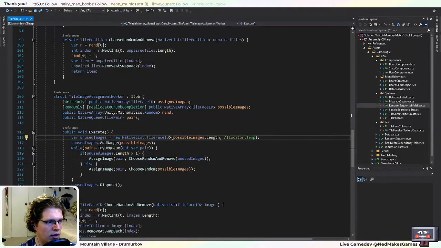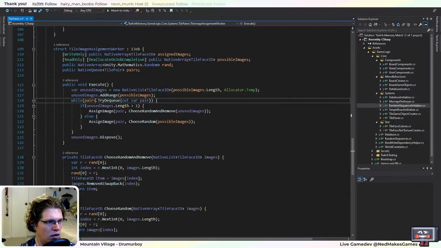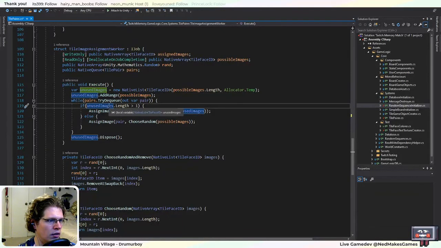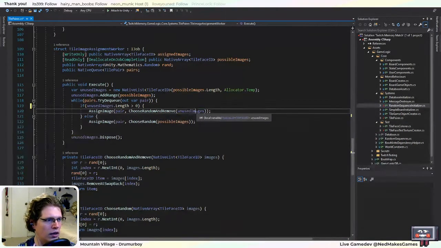So here we look at unused images, and we duplicate the list. And then we take the first pair off of the pair queue, and if there's more than 1 unused image, which just means... Oh, is this wrong? Shouldn't it be more than 0? Okay, I think that was the error.